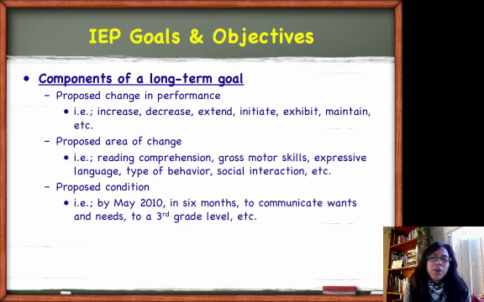The components of a long-term goal should include first a proposed change in performance, then a proposed area of change, and a proposed condition. Goals are broad and often more vague. We used to write them for 1 year, and now they are written for up to 3 years for the IEP. Also, remember to keep activities out of the goal. Goals should be broad enough to be used in a variety of settings, so you should keep that in mind.